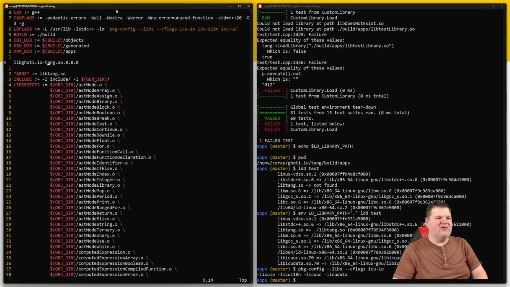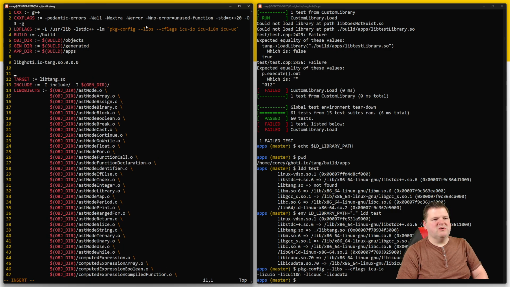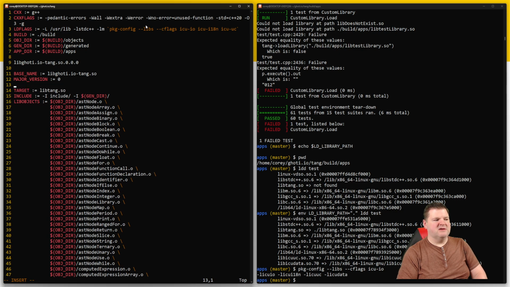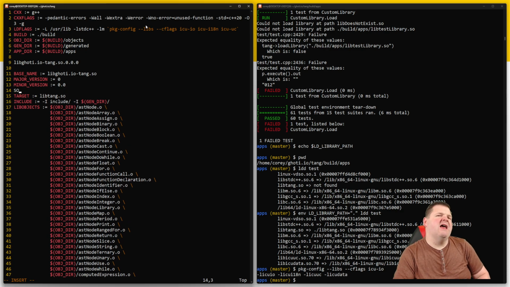First of all, I think I'm going to... Let's do my base name as, because I'm going to use this in several different places, might as well use variables, and we'll call it libfish.io-tang.so. Okay. The major version is going to be a 0, and then the minor version will be 0.0. These are strings.